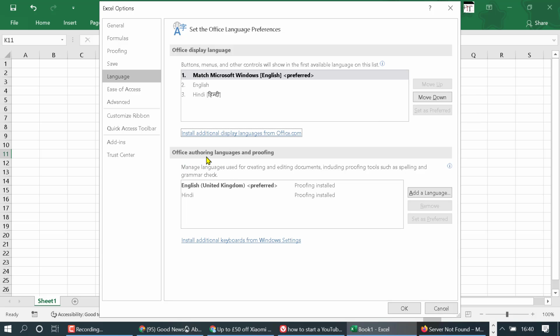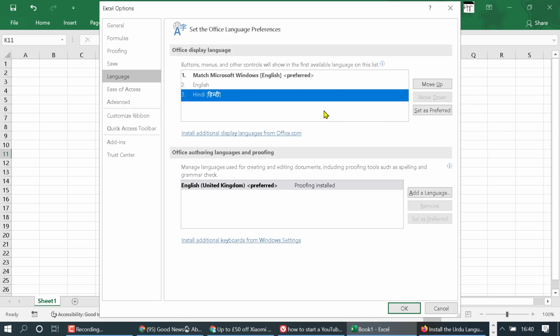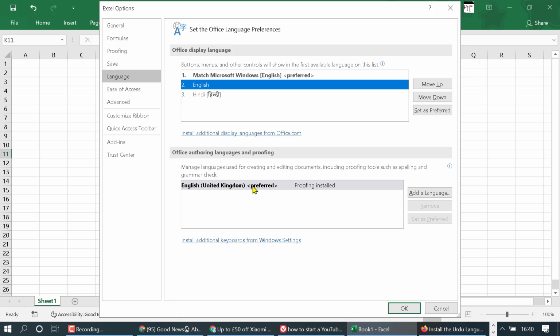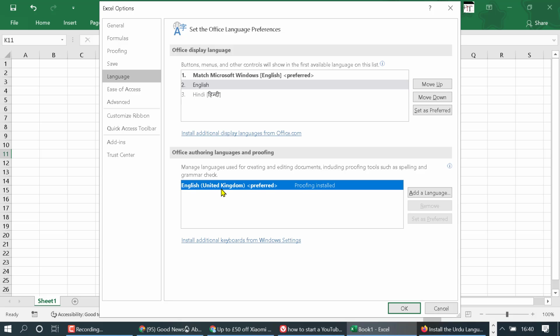Office authoring languages and proofing. Manage languages used for creating and editing documents, including proofing tools such as spelling and grammar check. So two languages are installed here. You can add and you can remove any language, like this one. So click on remove. Now English is the preferred language for this one.